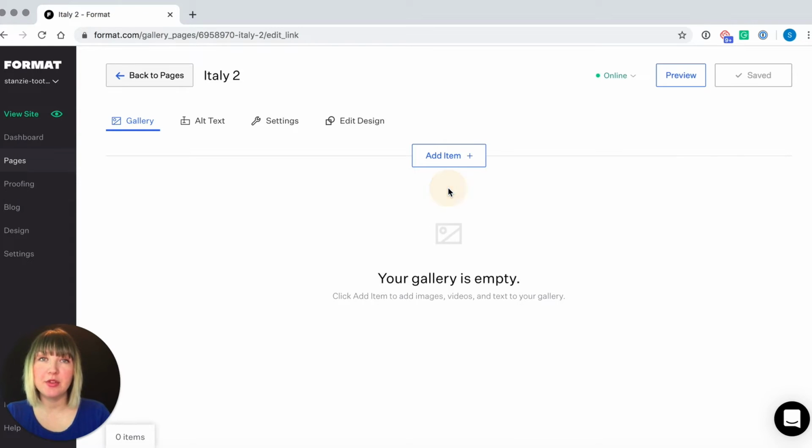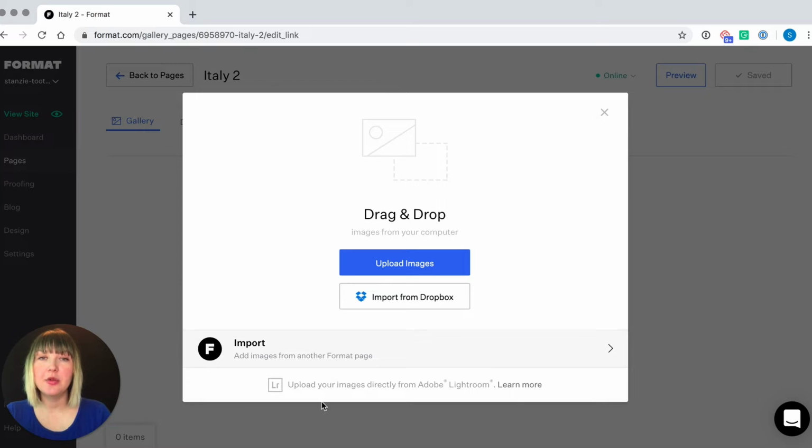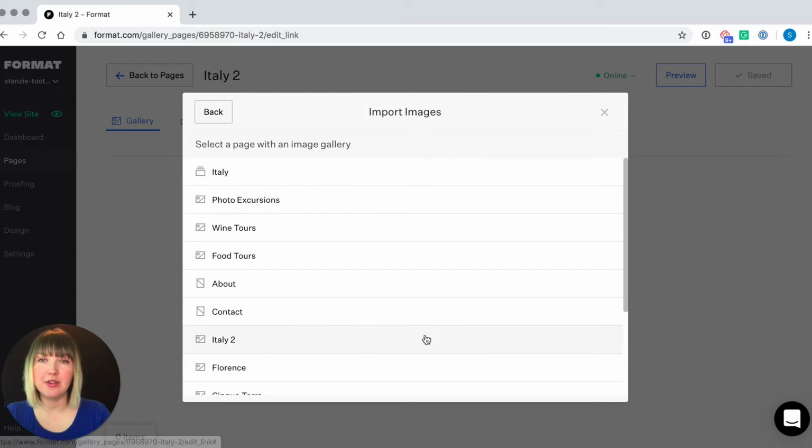I'm going to add some images to my gallery page. Here it will bring up the uploader screen. I can upload images from my computer, import from Dropbox, import from an existing page, or use our Lightroom or Capture One plugins. For more information on these plugins, please see our help articles on Lightroom or Capture One. I'm going to import from an existing page.